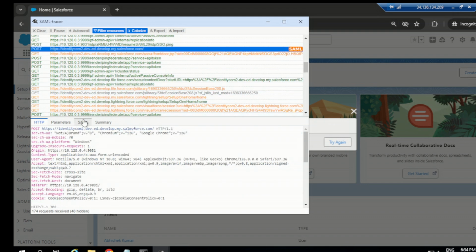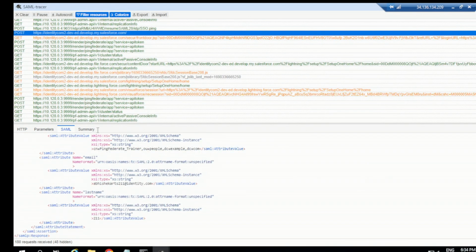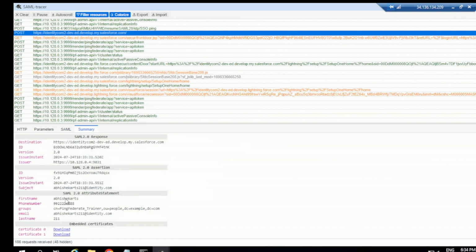Now let's go to the SAML tab, and then we can see the group thing. Okay, so go to the summary. Here you can see the subject is already there: first name, phone number, email, last name. Now you can see the groups. In the groups we are getting cn equals PingFederate trainer, OU people, DC example, DC com. So basically this is the DN of the group, the distinguished name of the group. This user, Abhishek Arts 211, is part of this group, and we are currently fetching the group DN. That's why you can see the complete thing, cn equals PingFederate trainer, OU people, DC example, DC com.